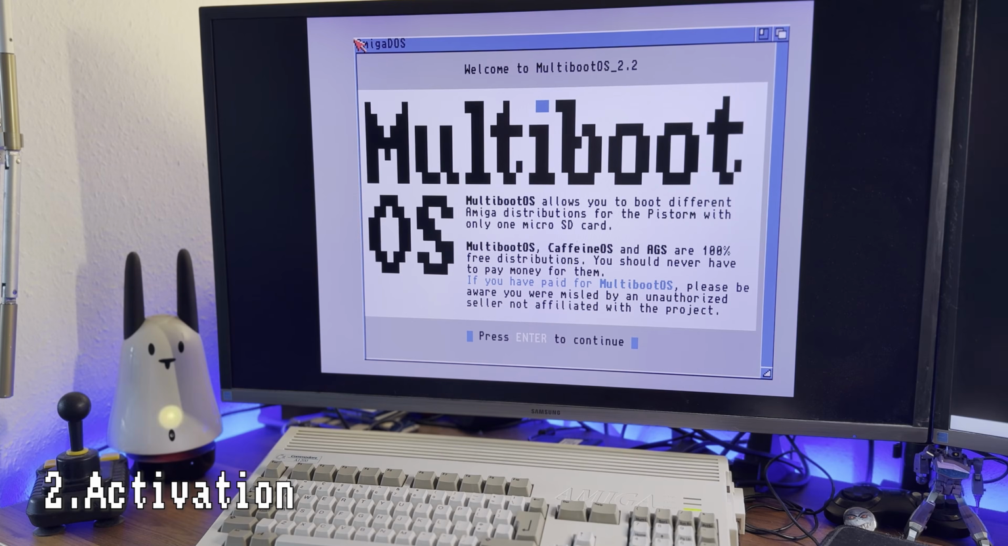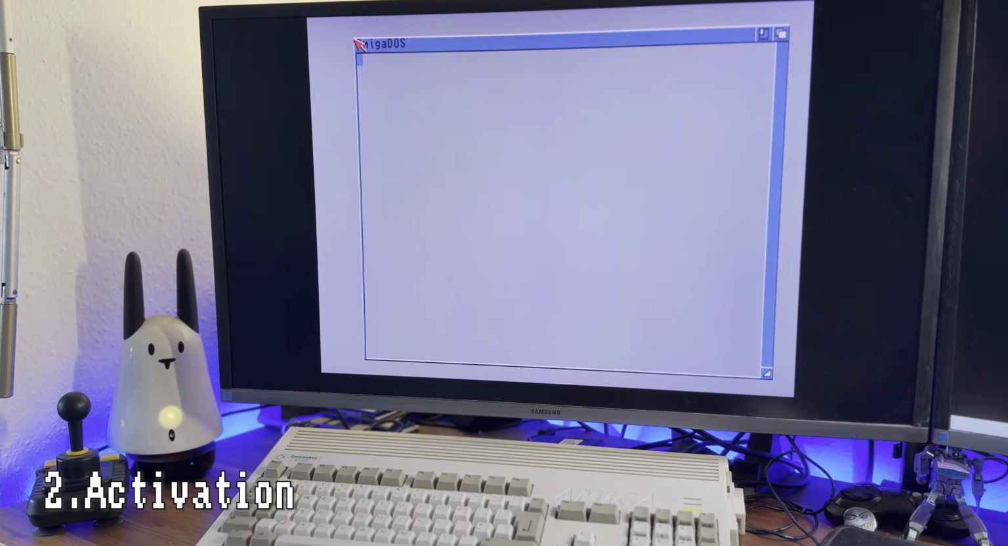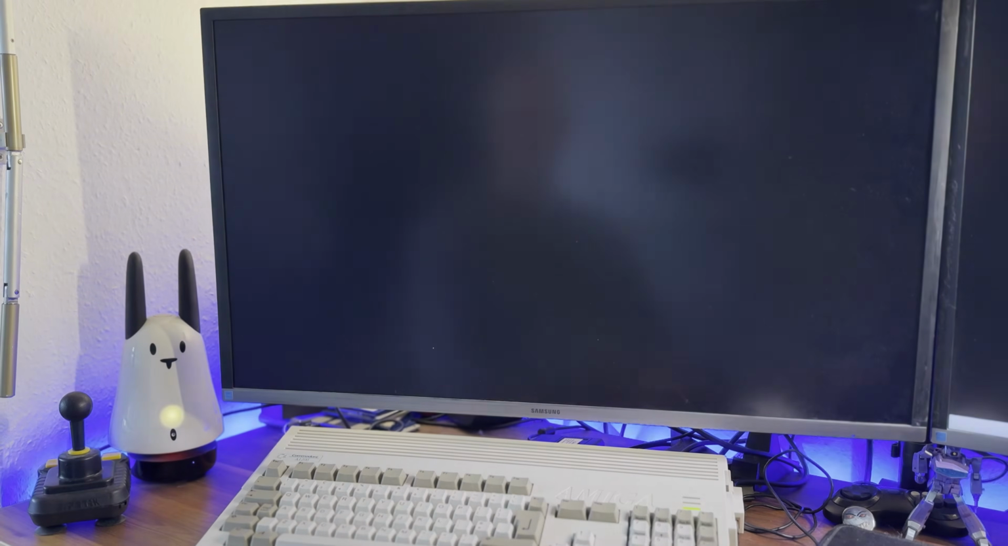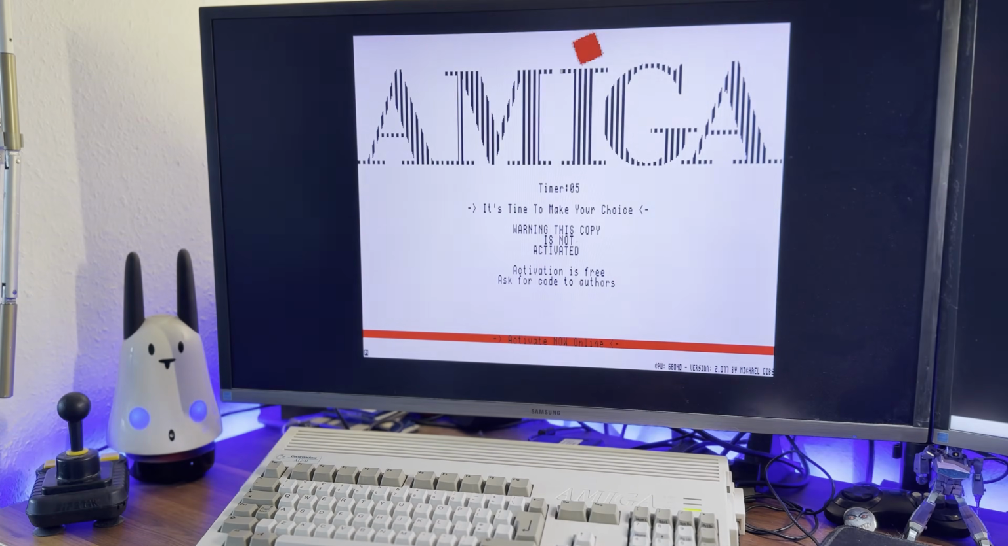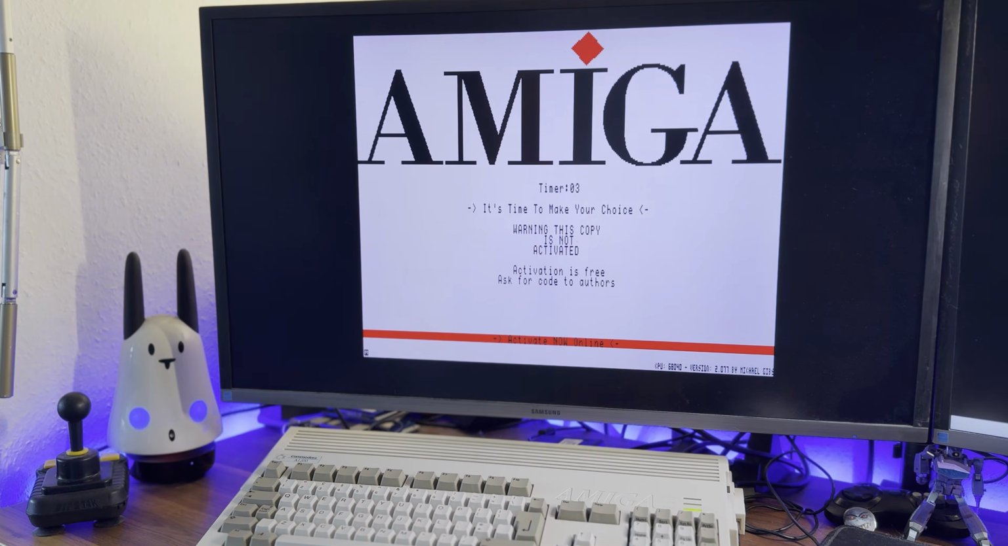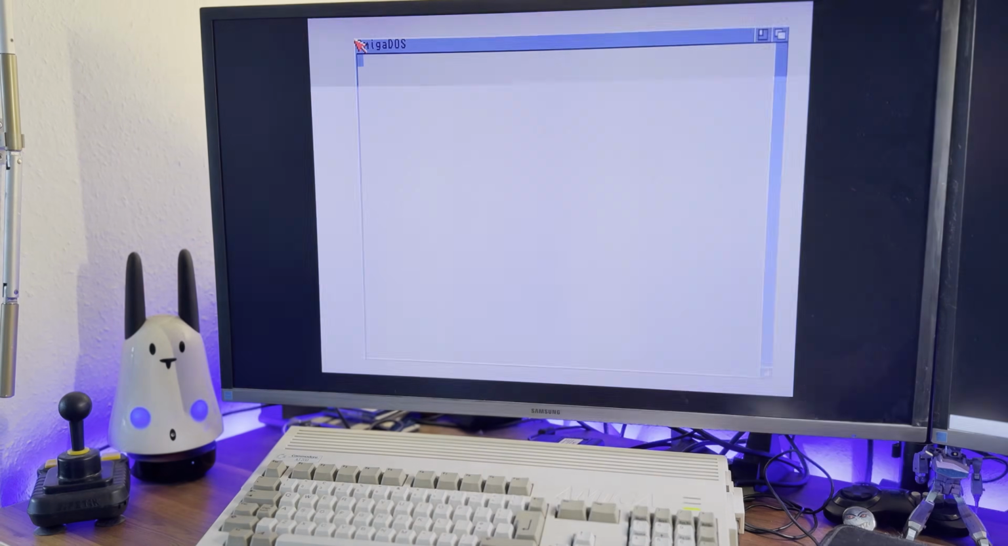The welcome screen will appear on the CRT or RGB output of the Amiga. Press enter and wait until the boot selector screen appears. 2.2 will not work until it is activated, so select the item at the bottom which says Activate Now Online.